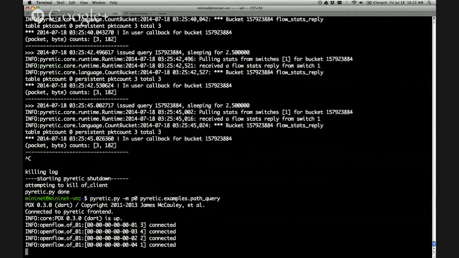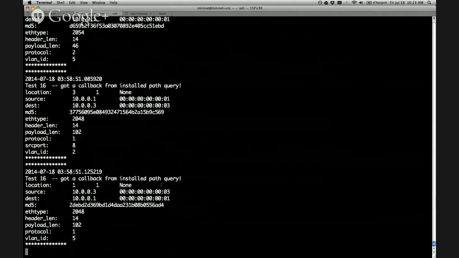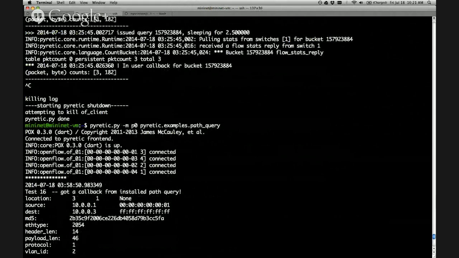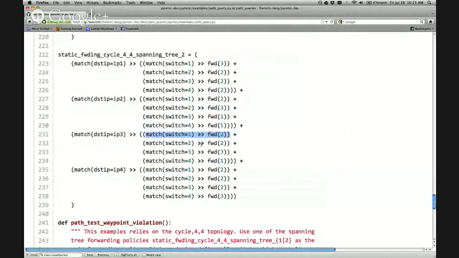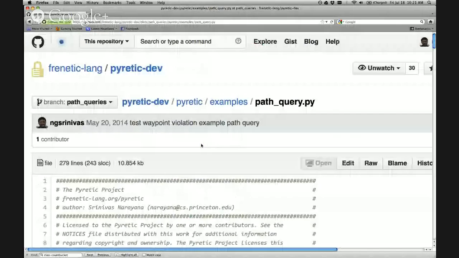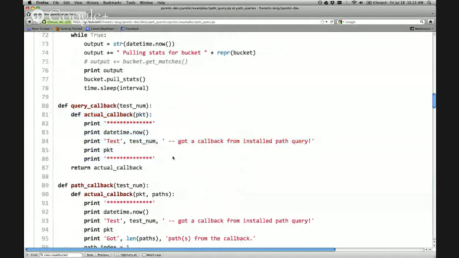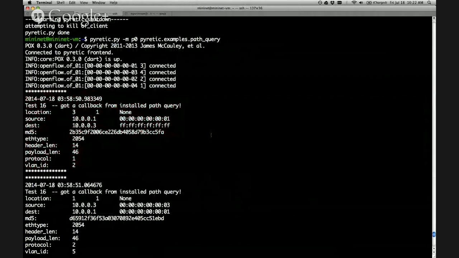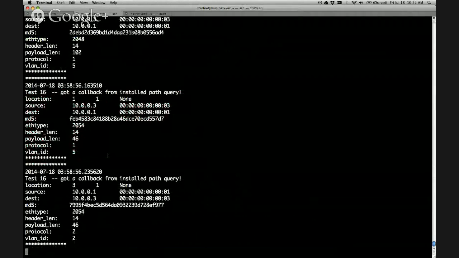Okay, so in this case, the packets actually show up at the callback. So this is the print that the callback does. If you go back to the code a little bit higher, you would see what exactly it prints. So this is the query callback, and it's just printing the current time and saying that this is the test that we're getting the callback from, and it just prints the parameters of the packet. So it's as simple as that. It's just printing out all the packets from 1 to 3.